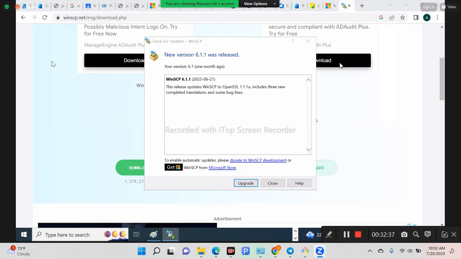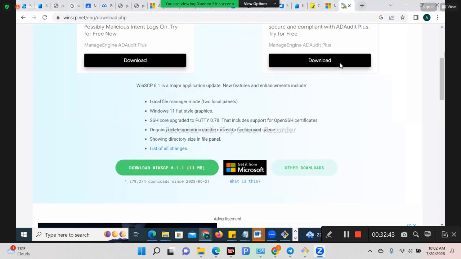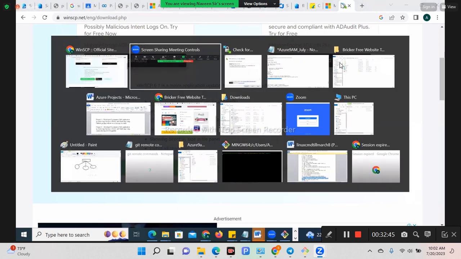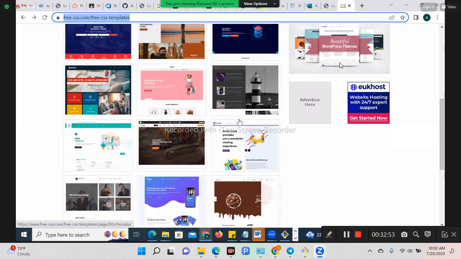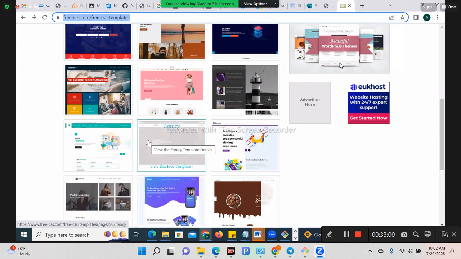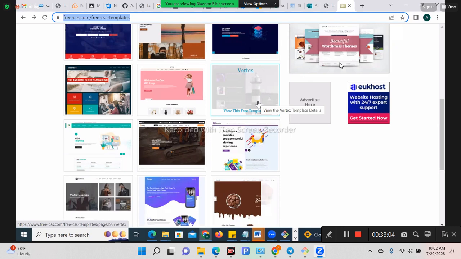Free code, yes, dear Washim. Free code, you have to go back to this website. If you forgot it, freecss.com. Okay, I'll give this link to you. Go to this website, freecss.com, and try to choose anything. Like you want to go with this one, this one, or this one. Whichever you want, download that code. Choice is yours, buddy.